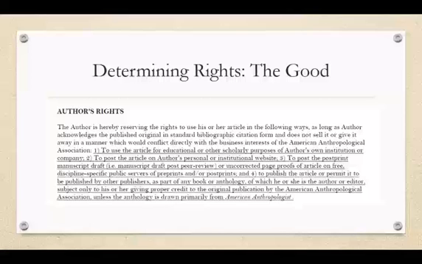So that's really great. And then right number 4, to publish the article or permit it to be published by other publishers as part of a book or anthology of which you are the author or editor. Again, this is so generous what they're giving you. This is really, really great. If all copyright transfer agreements could look like this, you guys would be in heaven, truly.